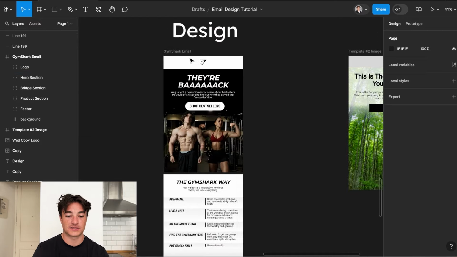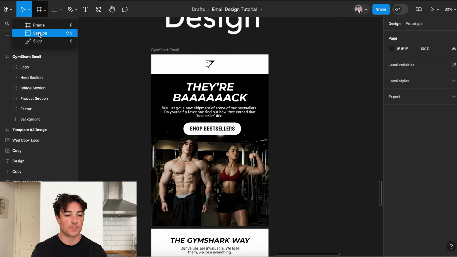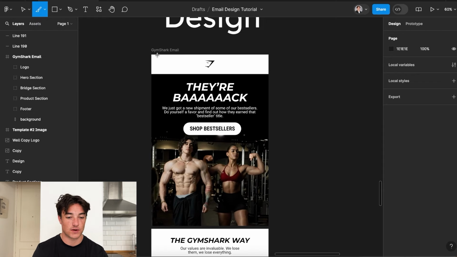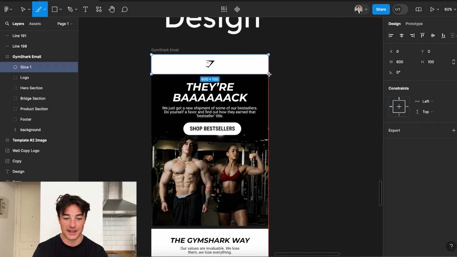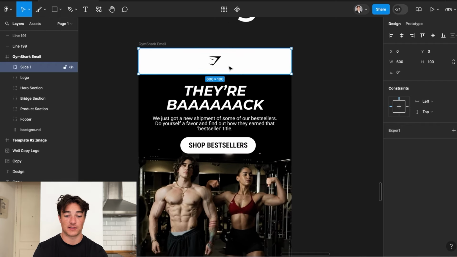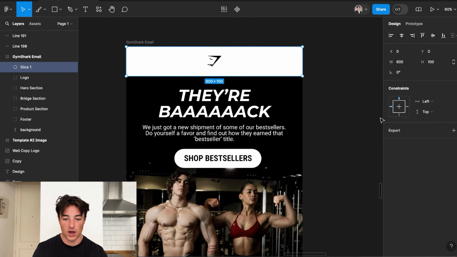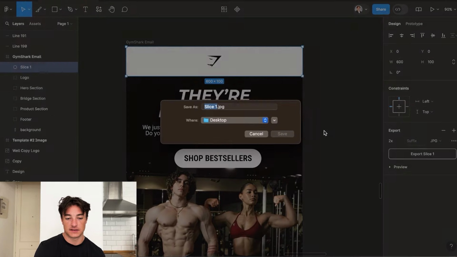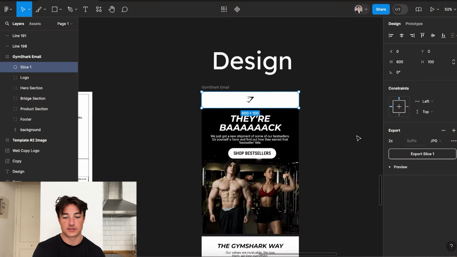So all we have to do to slice, it's super easy. You just go up here and there's a slice feature just ready for you. And all you do is you highlight the section you want. So I'm just going to separate the logo section like this. So now you can see slice 1, it's over top the logo. And once you put it where you want, we're just going to click export on this slice. I like to use 2x and then export it as a JPEG. And then we're going to export it, save it, and then we're going to be able to download it. So I just downloaded that.